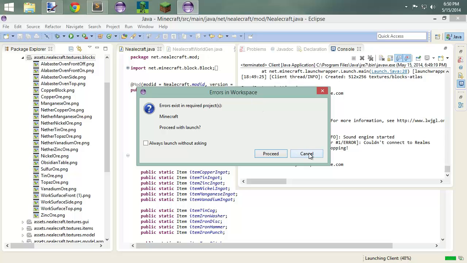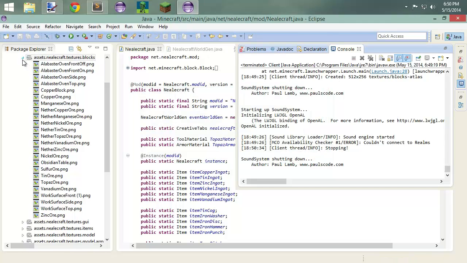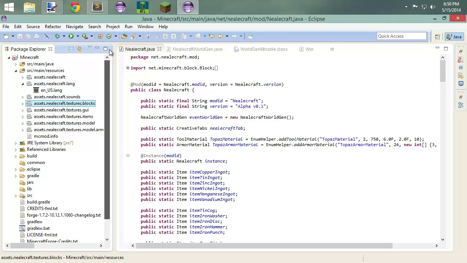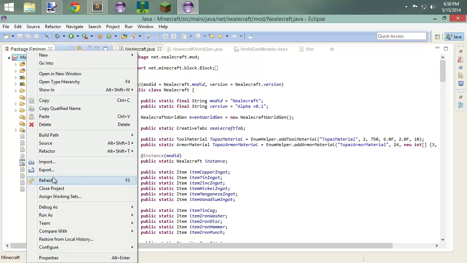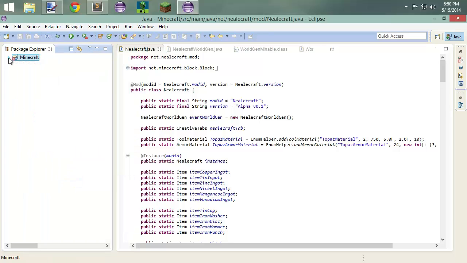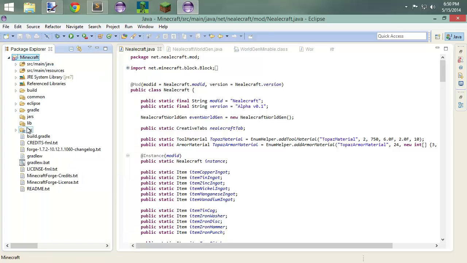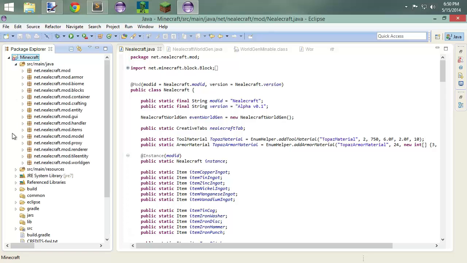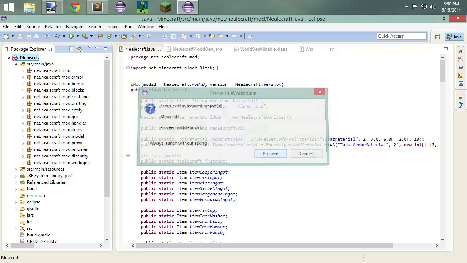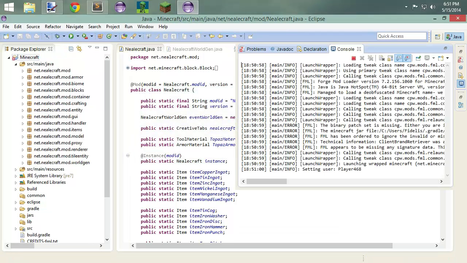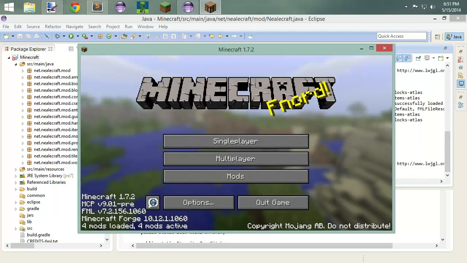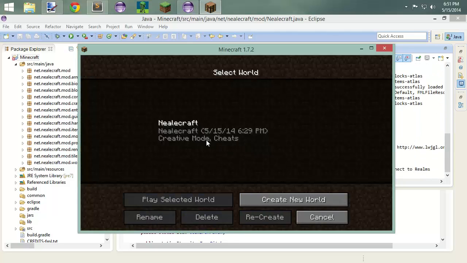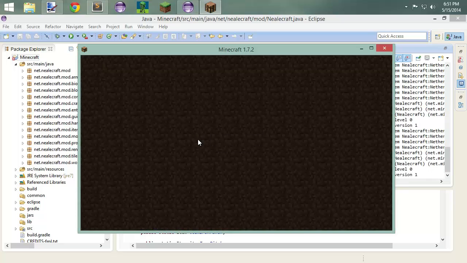Errors? What has an error? Nothing has an error. So, go away. Whatevs. No errors over here. We're looking good. Alright, let's roll into the nether.